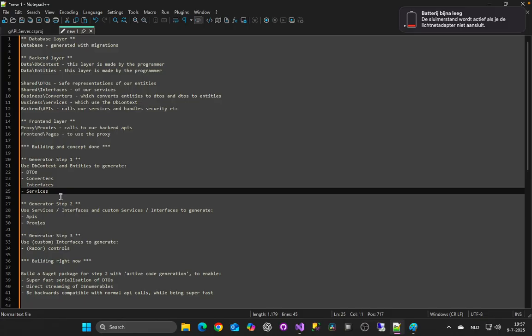So step two will be using those services that have been generated, and also those services that we just made, and generating for those services the APIs and proxies. So we might have 10 entities, but we might have 15 services. That means there's 15 APIs and 15 proxies. So that's step two. And then the last step, of course, will be to generate the actual pages for those proxies to let the users interact with the database.